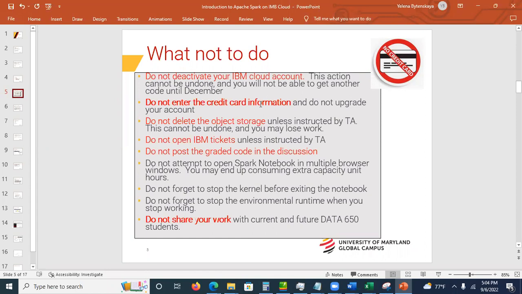Then do not open the notebook in multiple browser windows because you're going to be consuming the capacity hours multiple times. Then make sure that you do not forget to stop the kernel before you exit the notebook. And very important, closing your browser does not stop the environment. You must watch the video where I showed you what you need to do to stop the environment. If you follow the video, for this assignment, you should not consume more than 1 capacity hour, and you should leave 9 hours for assignment 2, if you're doing the work right.